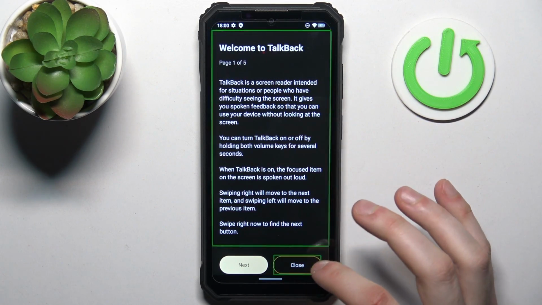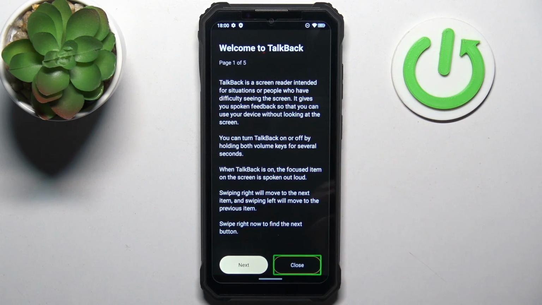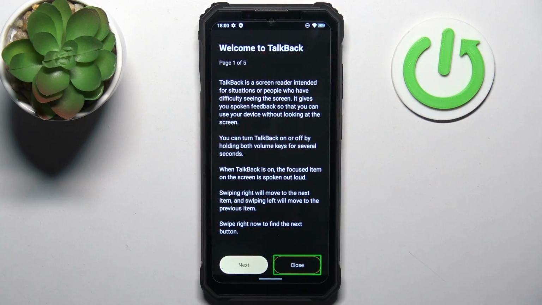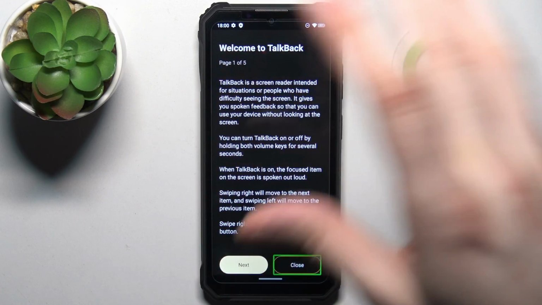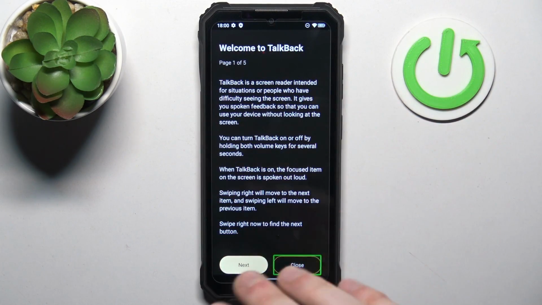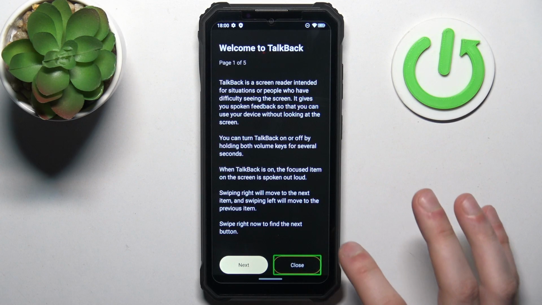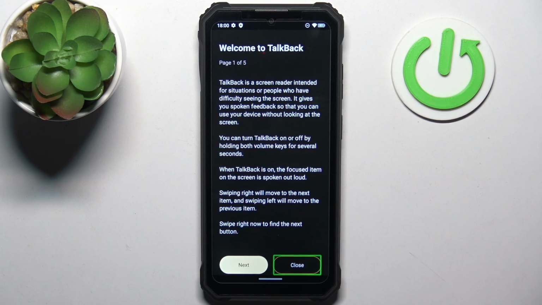So basically this mode is made mostly for people with blindness or some other vision problems, and it works in the way that it speaks out loud the contents on the screen. So for example, you tap on this banner, all this text gets spoken out loud. You tap on any button, everything is the same. So for example, you tap on close and it says Close button.